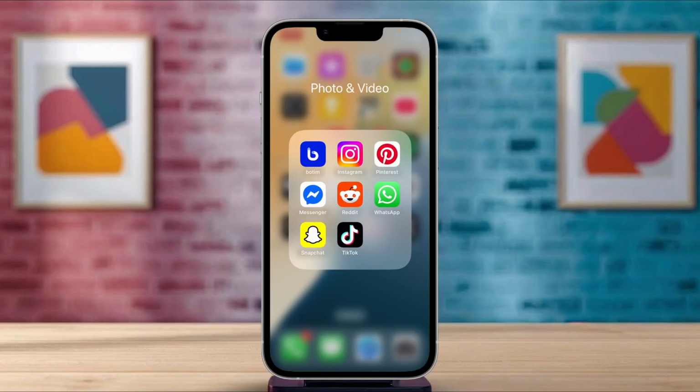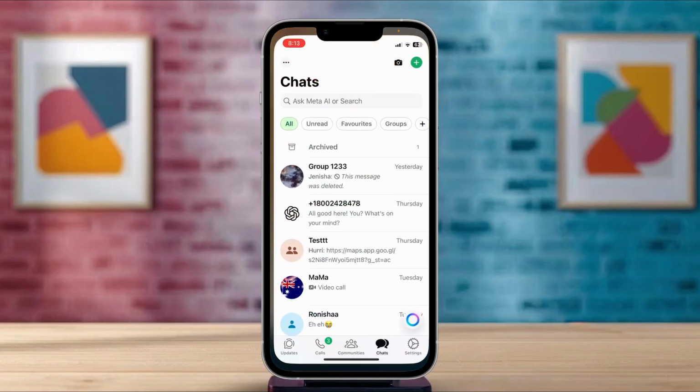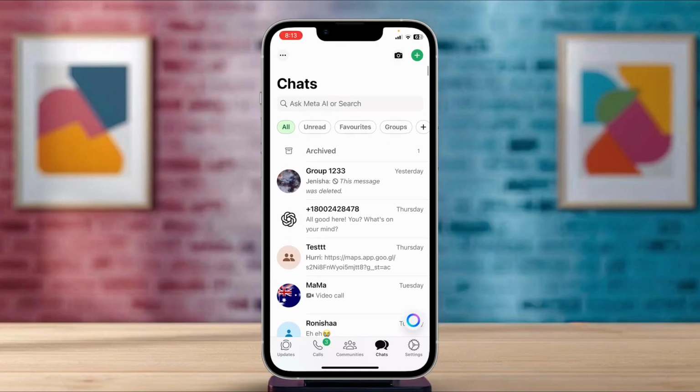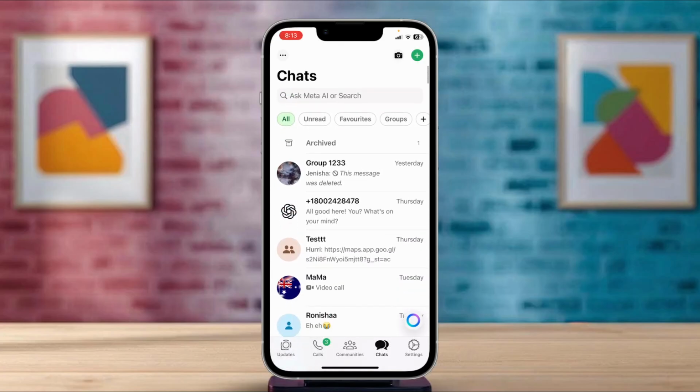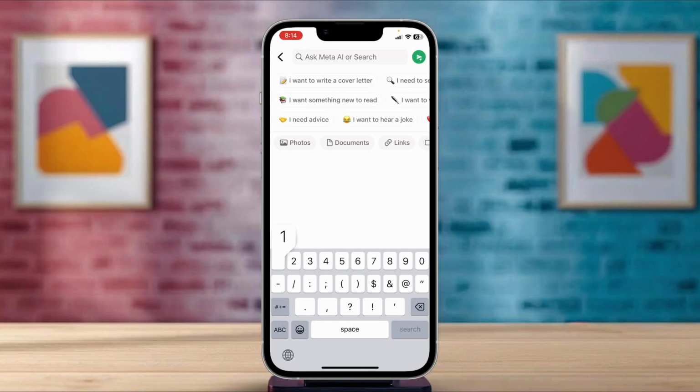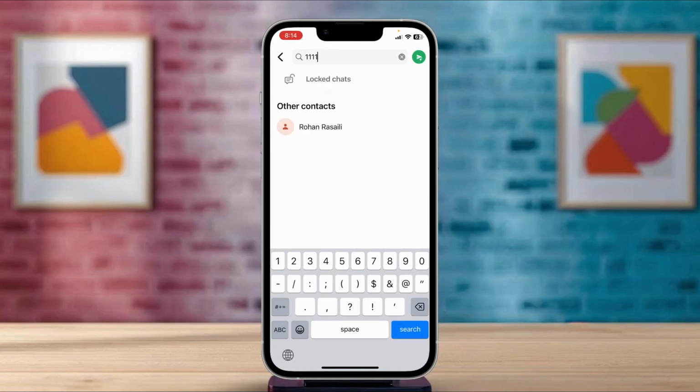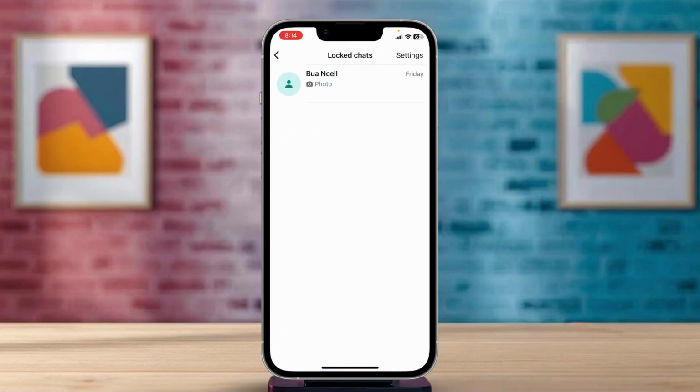So let's dive right into it. Whenever you open up your WhatsApp and lock a chat, you should find it when you swipe down from here. You should find the lock chats on the top. If you don't find it, you will need to head over to your search bar on the top, enter your secret code, and you should find the lock chats option. Tap on it, and you'll find your lock chats.